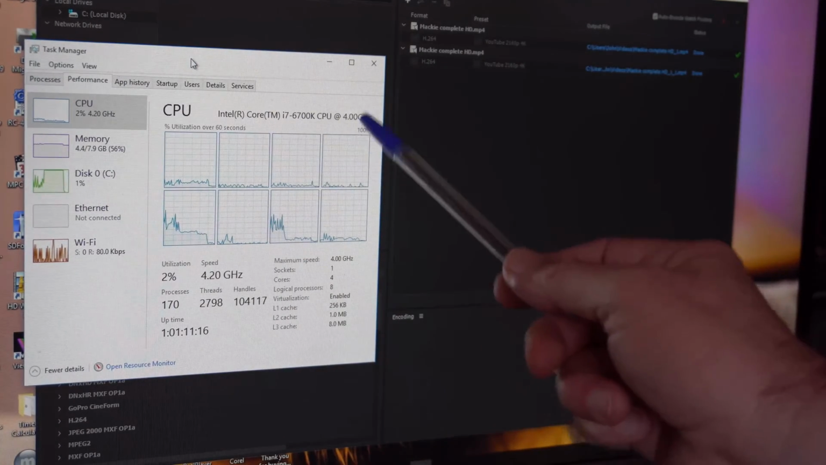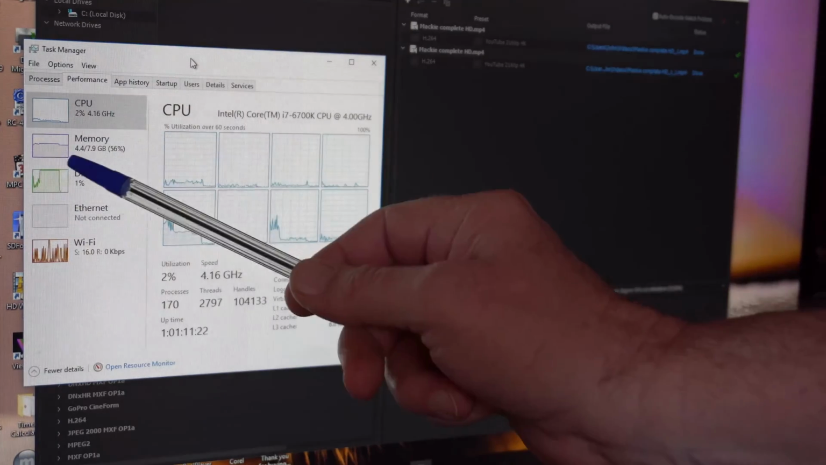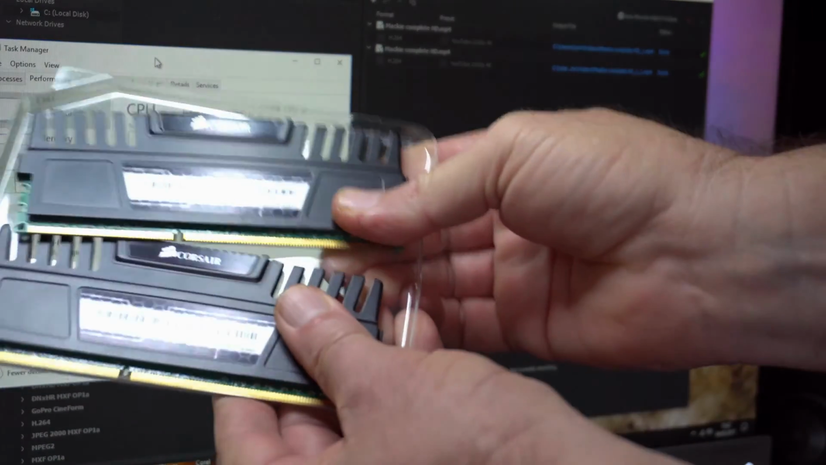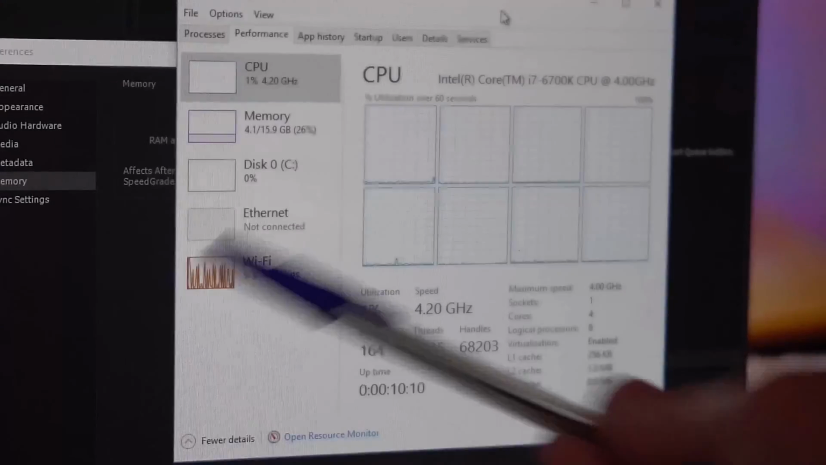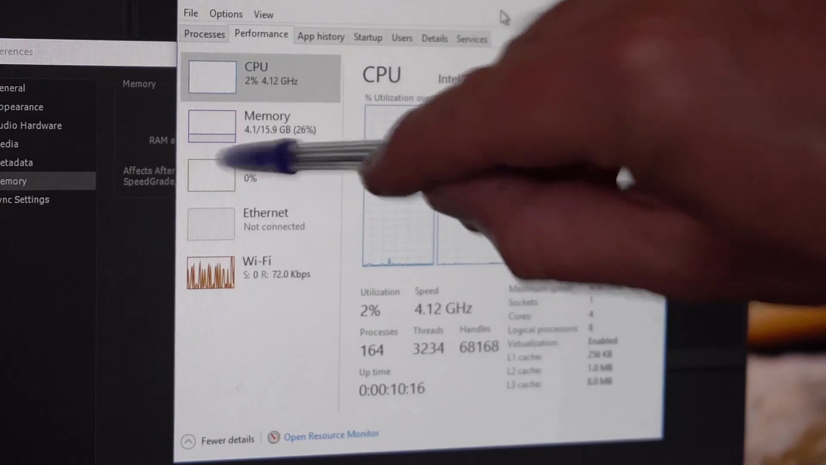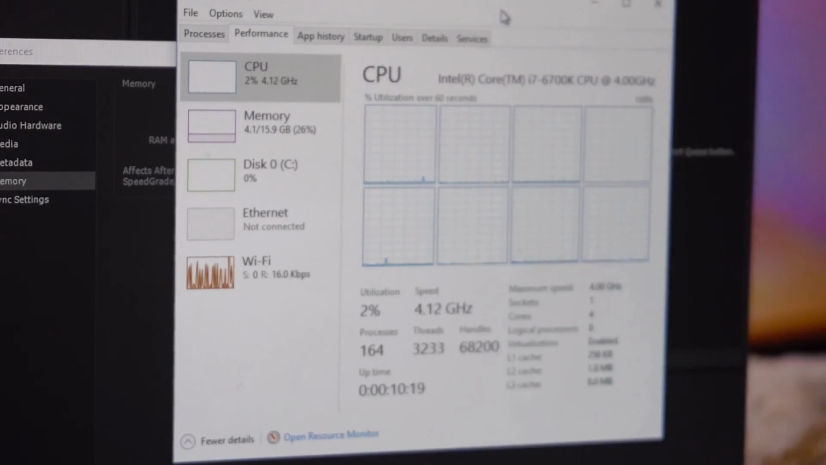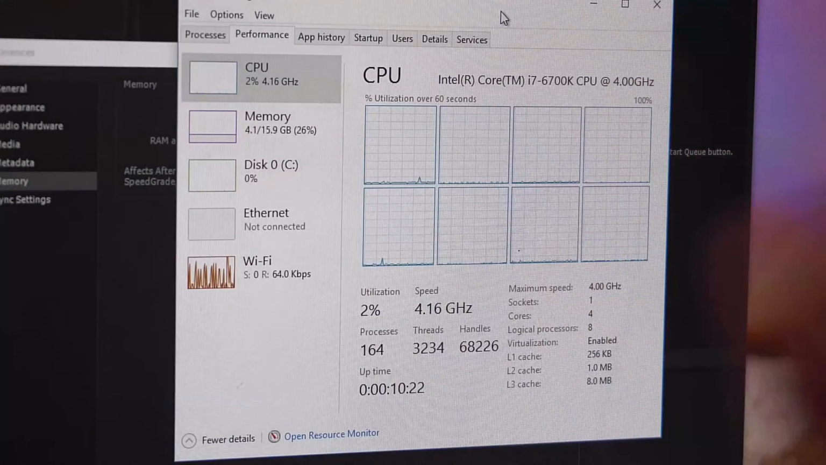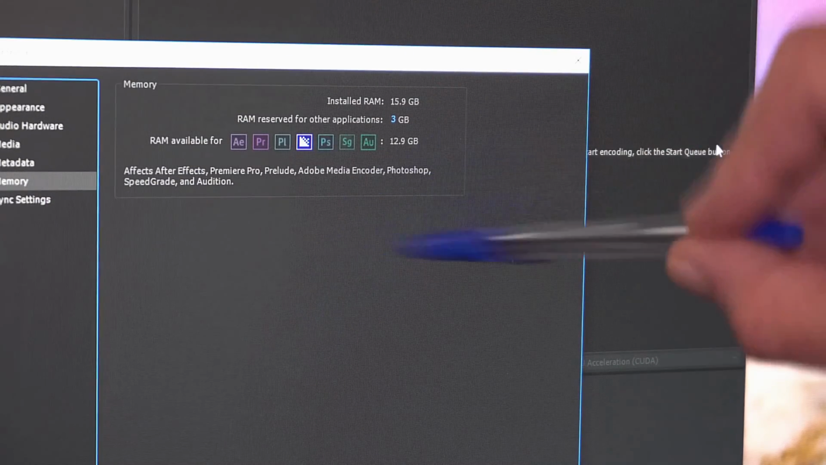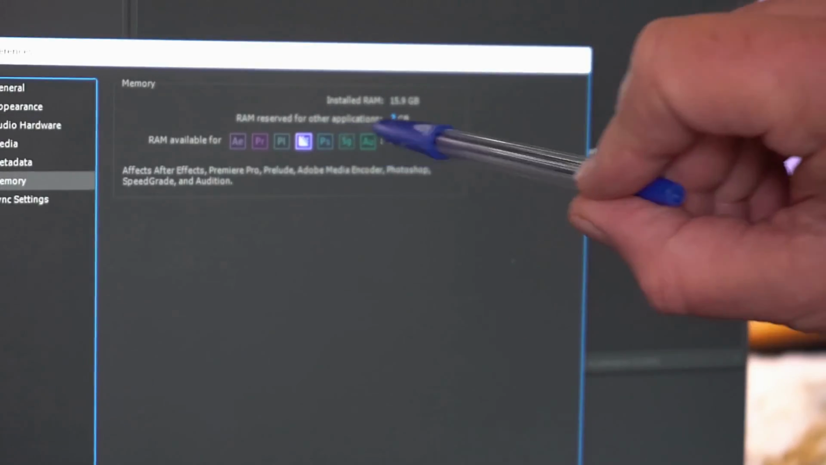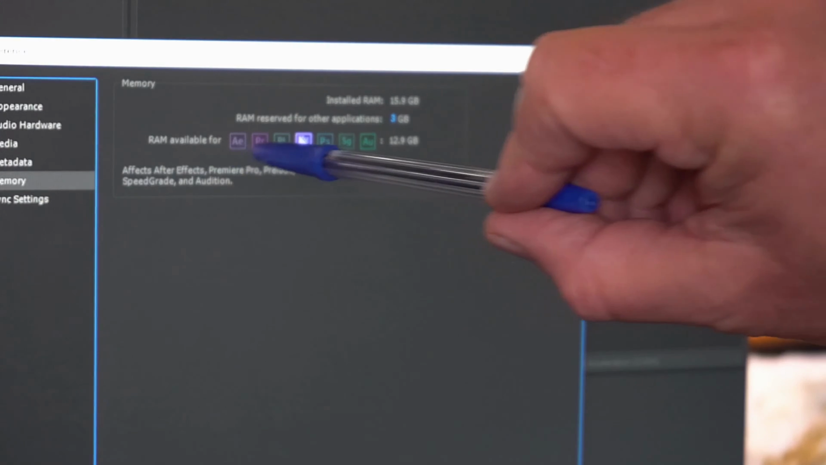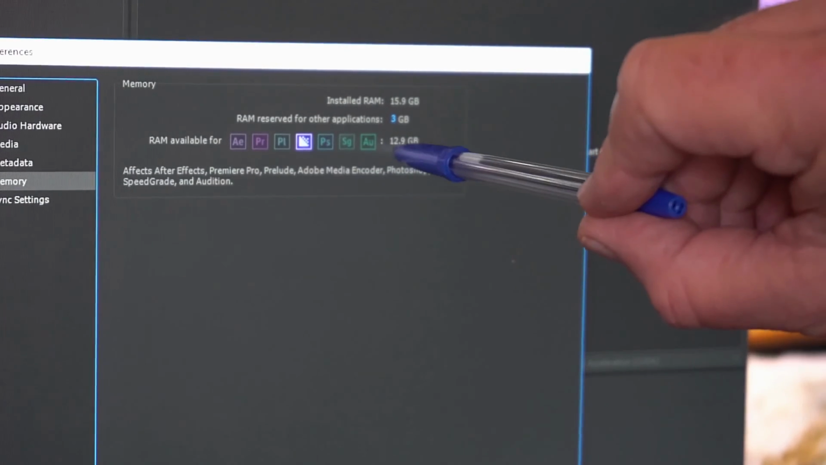So that's the 6700K, 4 gigahertz, 7% overclocked with 8 gigs of memory. I'm now going to install 8 more gigs. I've installed that second 8 gigs of memory, and so in Task Manager, as I said, Windows is still running at 4 gigs, but now the available memory is around 15.9, so I'm using 26%. I've opened Media Encoder but not got it doing anything at the moment. Going down to memory, it says RAM reserved for other applications is 3 gigs, and RAM available for these Adobe applications is 12.9 gigs.